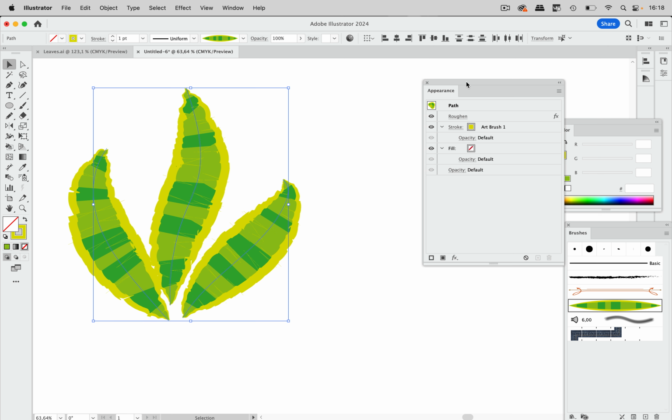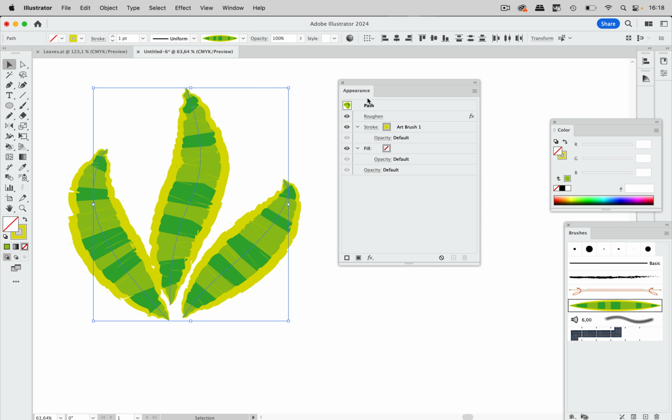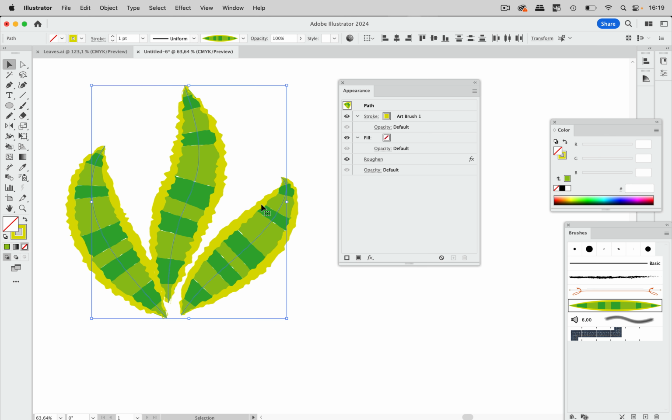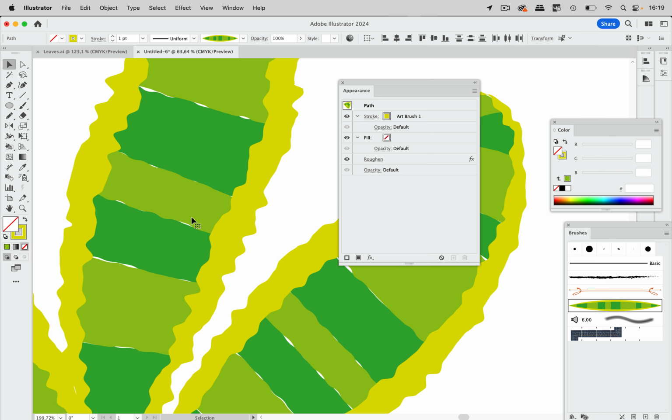But the reason that this is happening is because of something in the Appearance panel. So roughen always gets applied initially in front of everything else. So first of all, the path gets roughened and then the brush gets applied. You can also take this and drag this to here and then it gets applied in a different order. So now first the brush gets applied and then everything gets roughened, and that looks different.